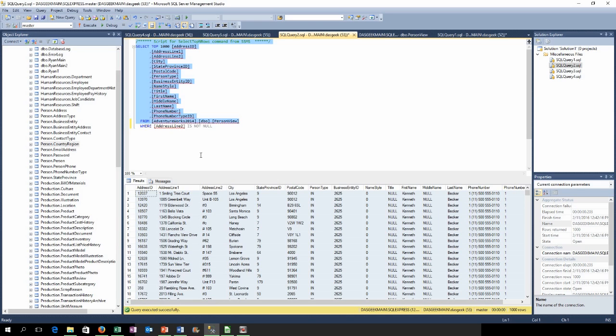So select is saying I want these columns. I want address ID. I want address line 1. See them down here? I want city. I want state province ID. And it's just breaking them out by commas. That's all it's doing. And then the from statement is saying where do you want that data from?